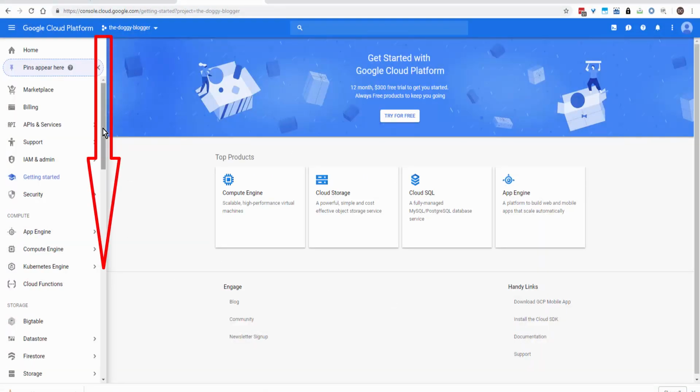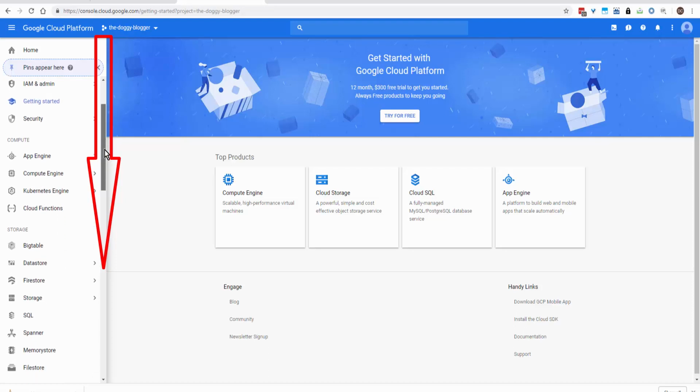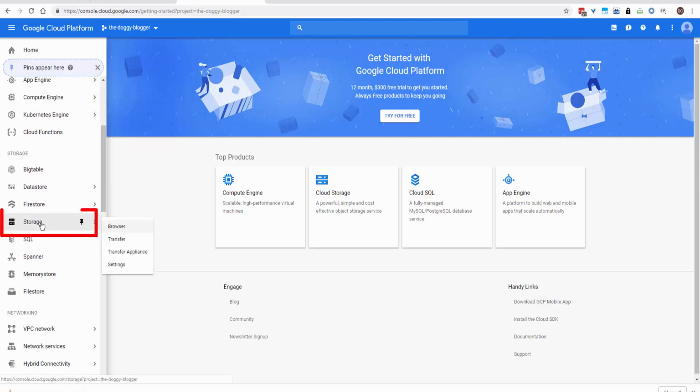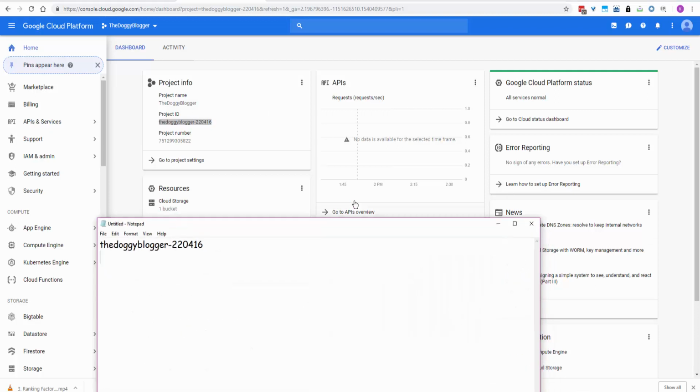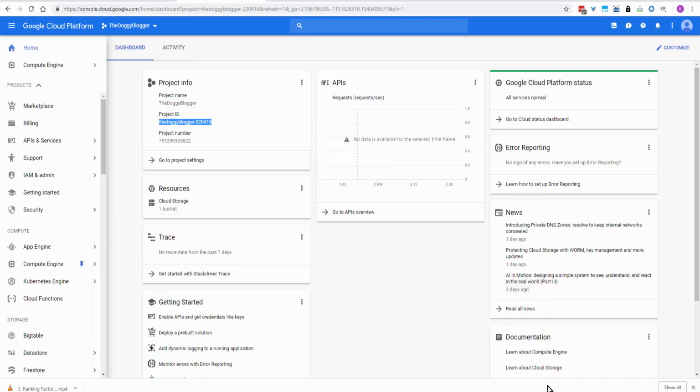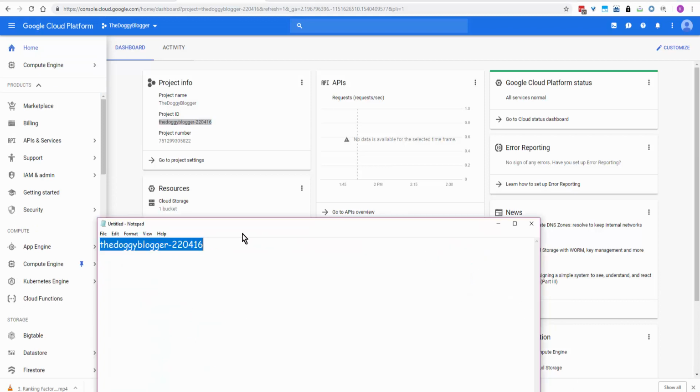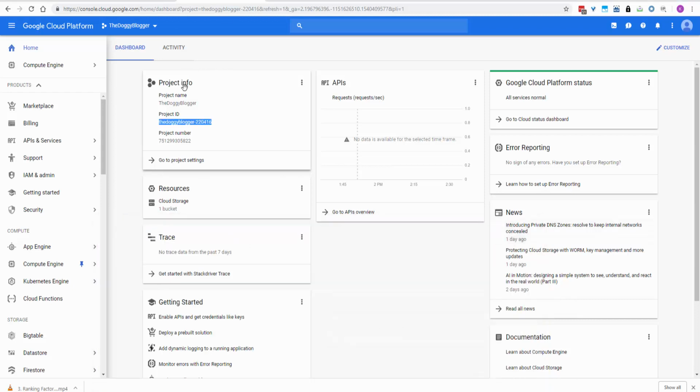Okay, so once you've got your project ID, you're going to scroll down the side until you get to storage. So you see Google added some numbers after the name that I gave to my project. And once you copy the project ID, save it to a notepad.